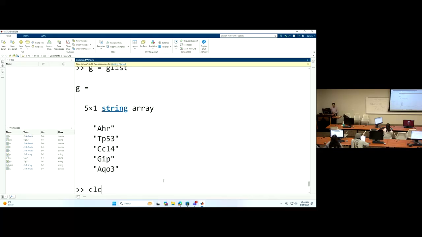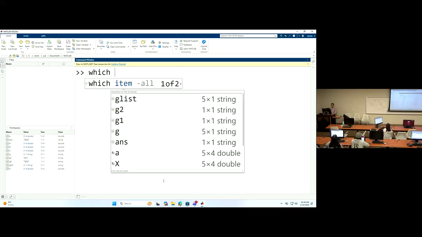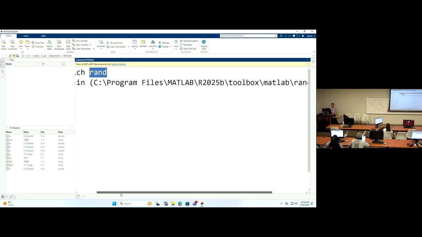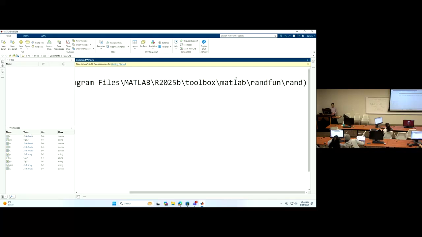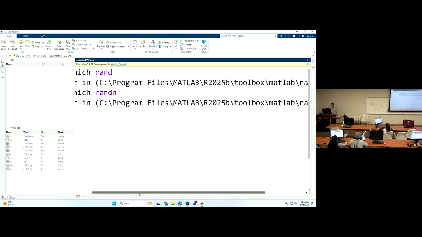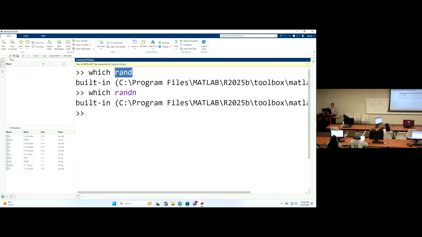So this function, CLC, will clean up this command line dialog window. Okay. So we can see which rand. Remember, I used the random function to create a list of random numbers. But I need to know where this random function is located. So if I do which, you will see, okay, this is MATLAB itself. There's a rand function inside here. There's another randn function, if you add n, also inside this folder. This random function generates random numbers between 0 and 1, uniformly distributed. This will be normal distribution.